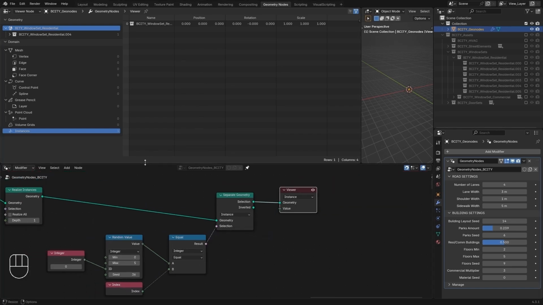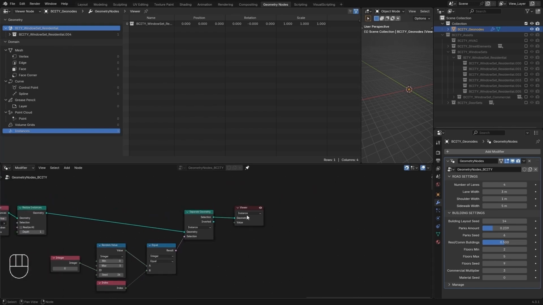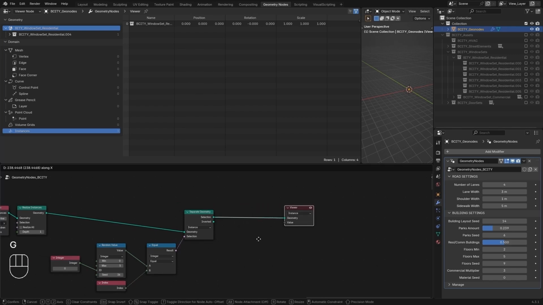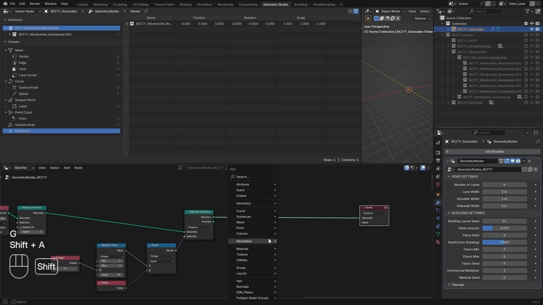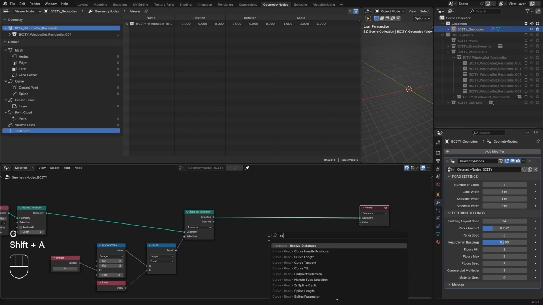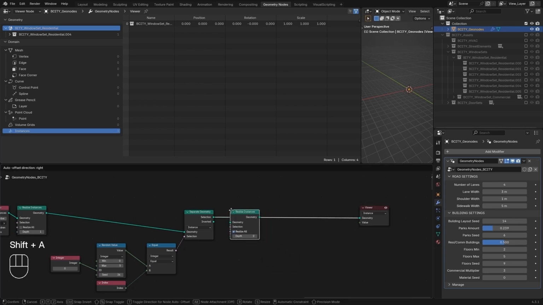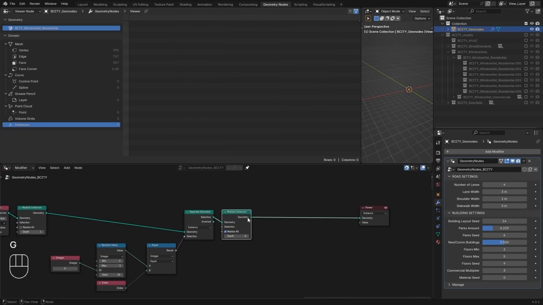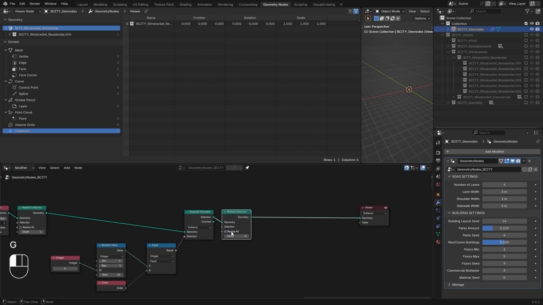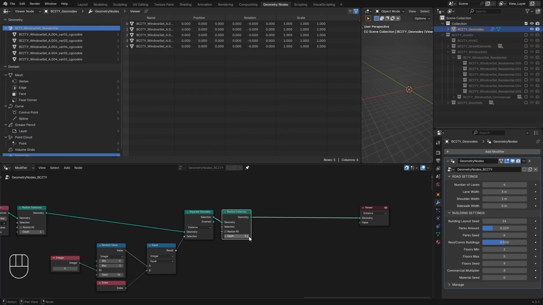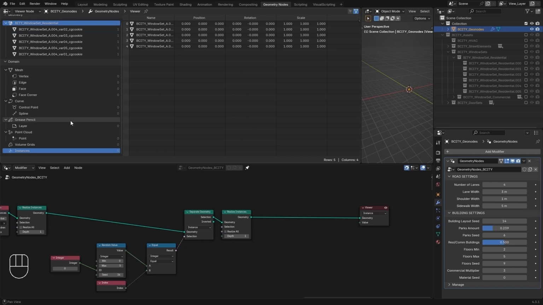That is working great. Next, we need to access the individual items inside one of these subsets. To do that, we will again use a realize instances node. Uncheck realize all. And set the depth to 1.